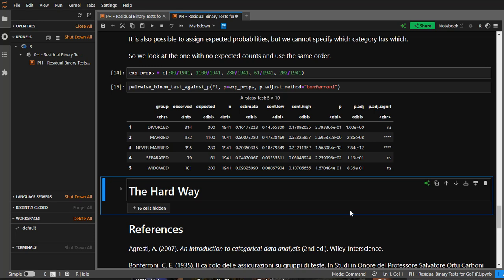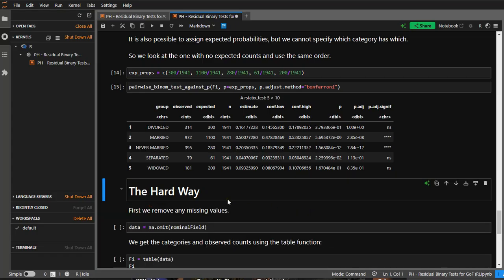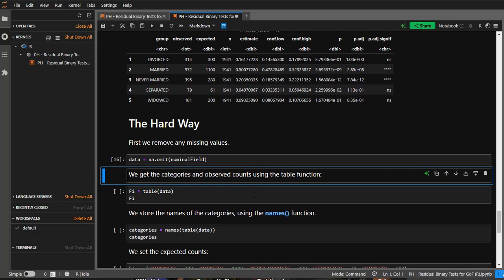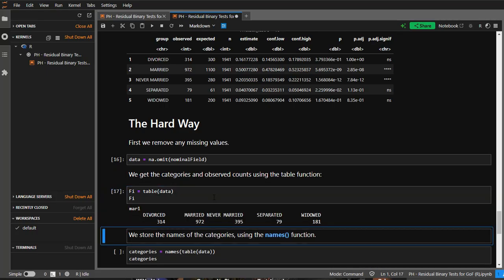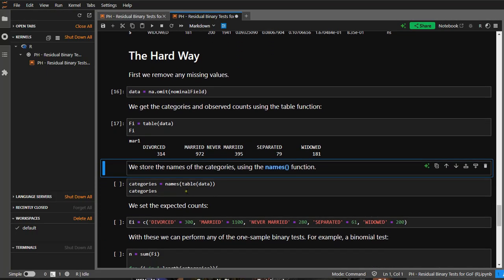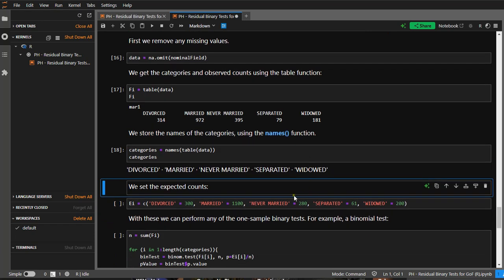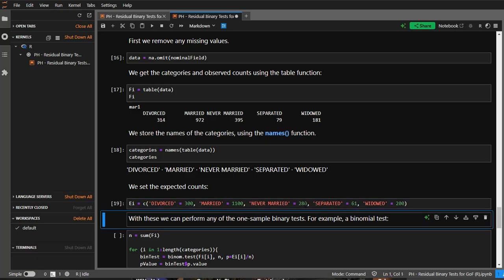If you wanted to do, for example, a proportion test, like a score or a Wald test, then that's not possible. You could, of course, not use any libraries, besides perhaps for the distributions. But we can say, for example, I'm going to be using the nominal field. I remove, first of all, the missing values. I get again my observed counts. The names of the table are my categories. And again, I'm setting the expected counts.